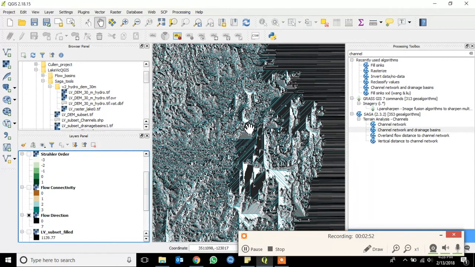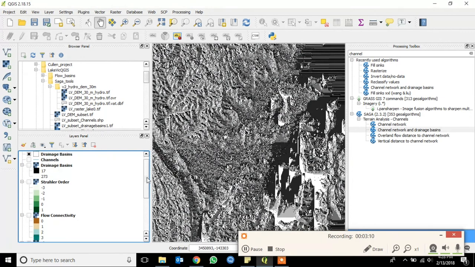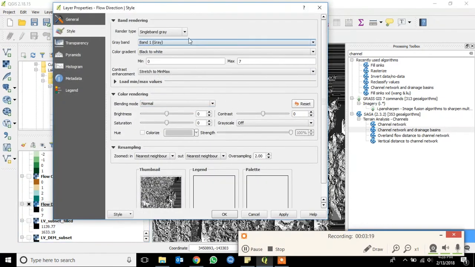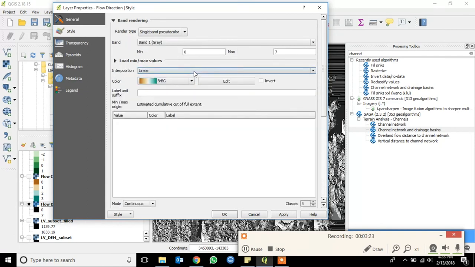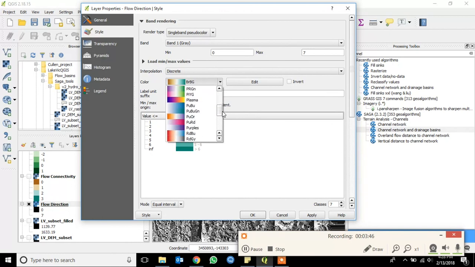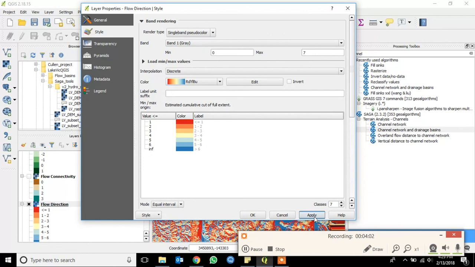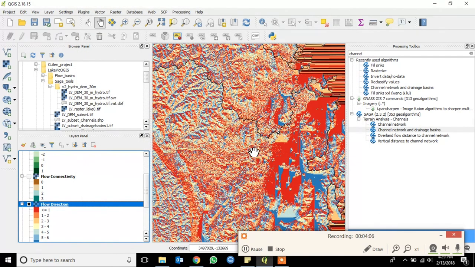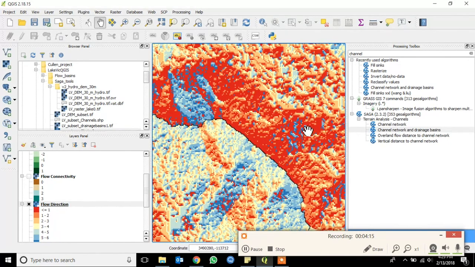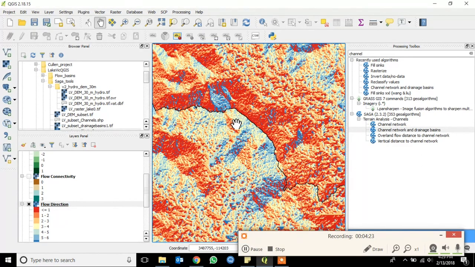Now if you turn on flow direction, and we'll turn off the channels, and then we'll change the colors of flow direction. So right click on flow direction, go to properties, and then style, single band, pseudo color. Make the interpolation discrete. Mode, equal interval. And it goes from 0 to 7, so let's give it 7 classes. And we'll change this red to blue. Click apply. Click OK. And let's zoom in. So this is showing, based on the landscape, which direction the water will flow.